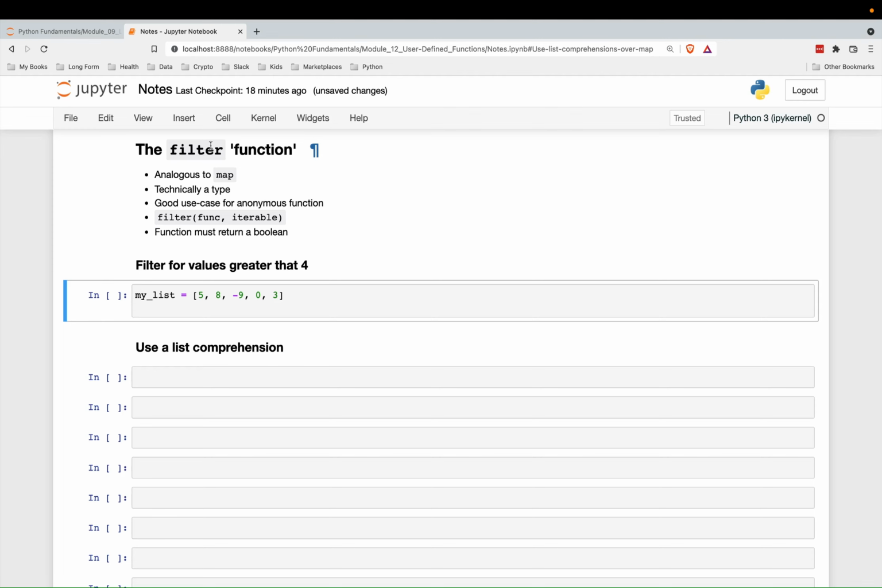We're now going to learn about the filter function, which is analogous to map. Similarly, "function" is in quotes, so it's technically a type, but it acts more like a function. Again, it is a good use case for anonymous functions, and its syntax is similar. We just substitute the word filter for map. So filter, and the two arguments are the function and the iterable.